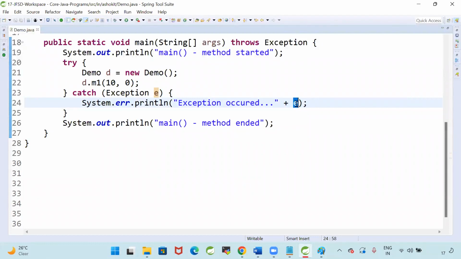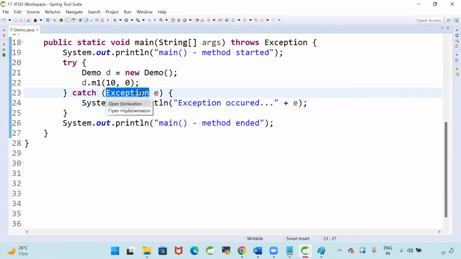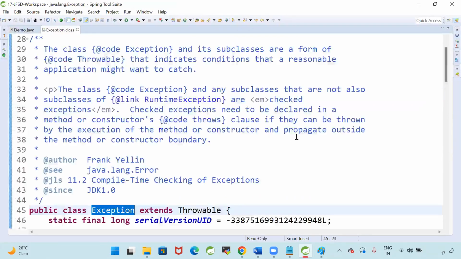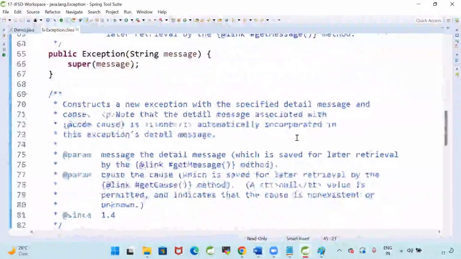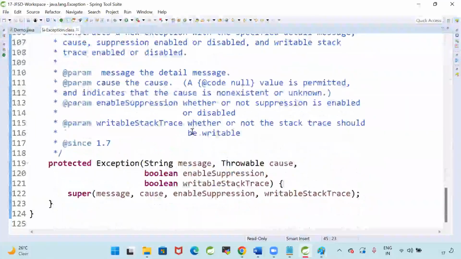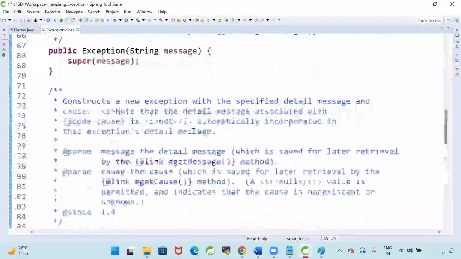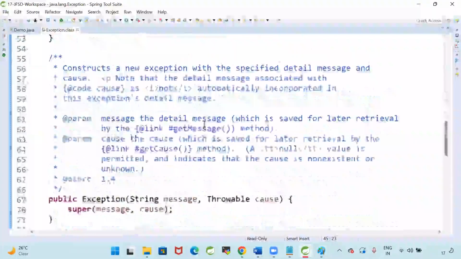The exception is coming, everyone knows that. The object is printing. What is the meaning of the object is printing? The toString method is being called. Right. Now go to the exception class and check it. Do we have a toString method in the exception class?